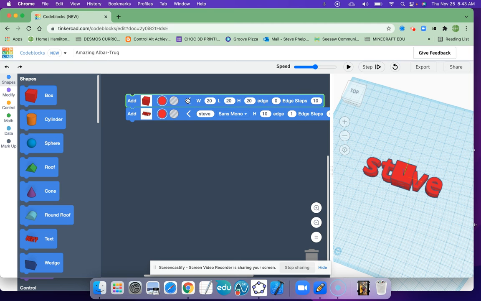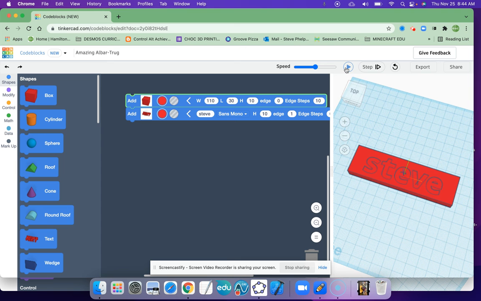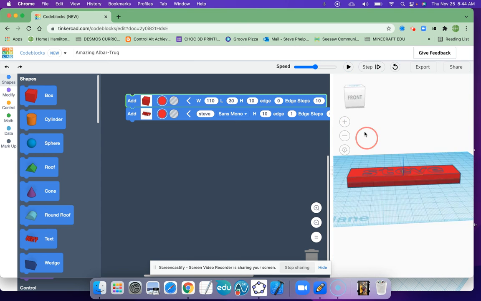So I probably want to make my box at least 110. And I think I need to make the length of it a little bit wider than 20, so I'll make that 30. And I don't need the height to be 20. I think I'll make the height 10. And let's see what this does just for kicks. So that's not bad.